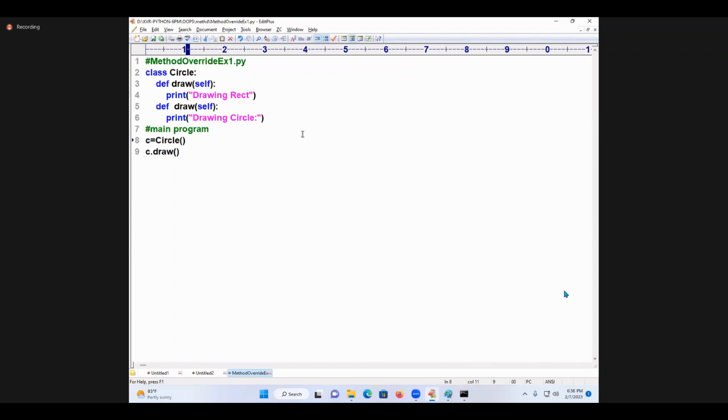Come on. Drawing. Good. The draw function is called with respect to r. r is an object of the rect class. The PVM goes to the rect class, looking for the draw method. Is the draw method there or not? There. How is it there? Logically, virtually it is there.